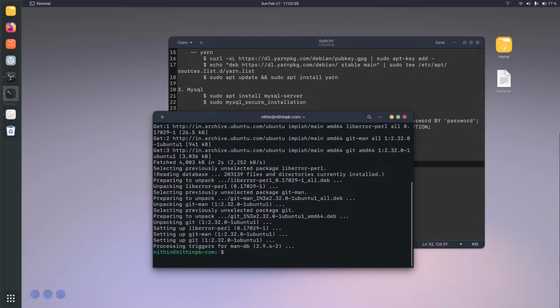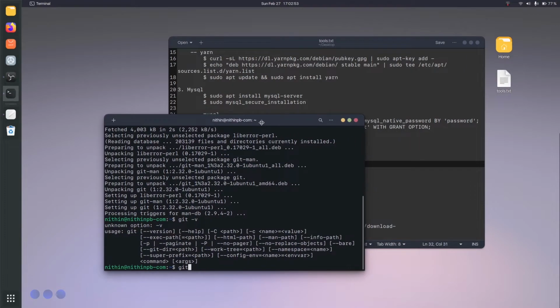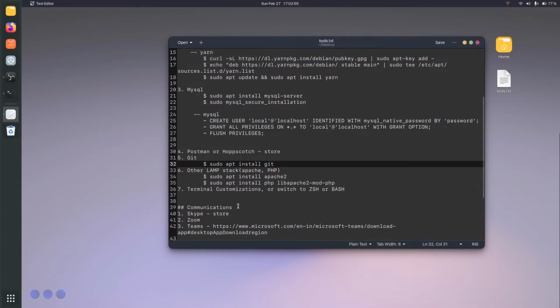Okay, now git is available to use. To check that, just type git. I'm not sure git will work. No, in fact git is available, so it's giving me the options. So you can use git for version controlling. Let me minimize this again.